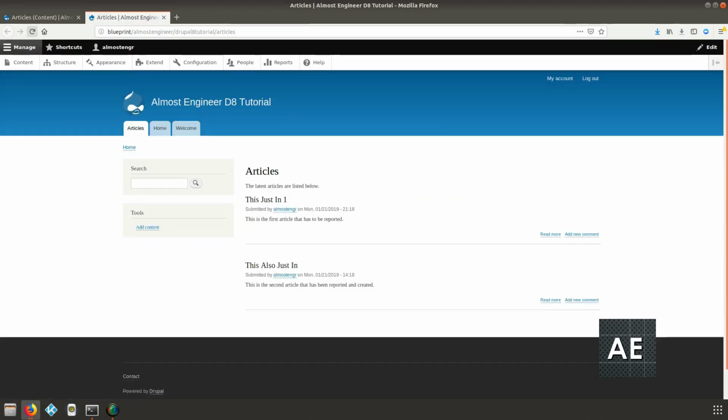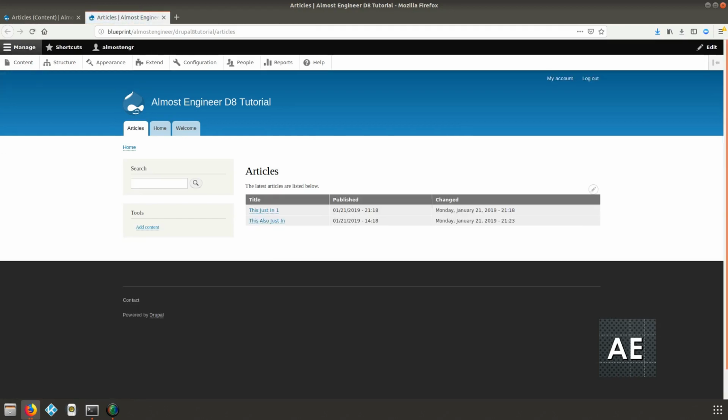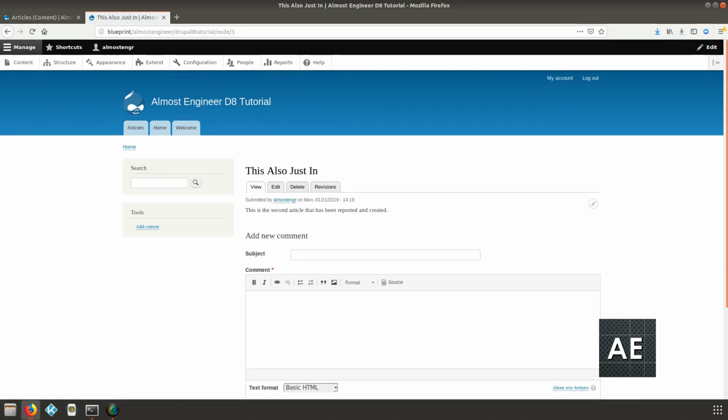And then if you go back to the articles page, you'll now see that the article view shows up as a table. And if you click on the title, it actually links you to the content, which you can see here.